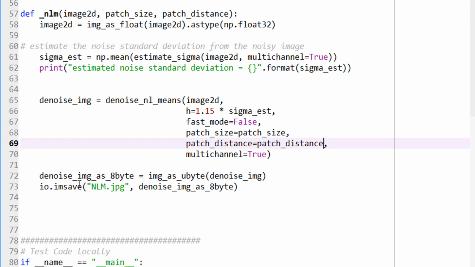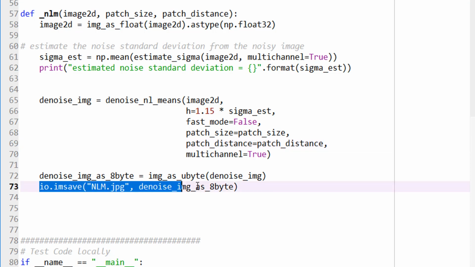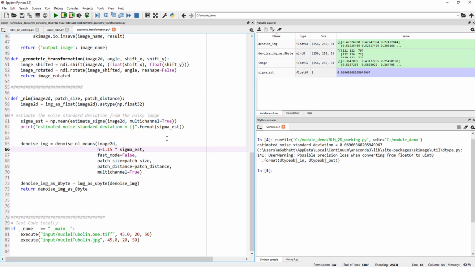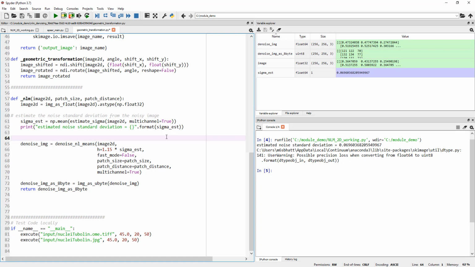Denoise image, and of course we are not saving the image. What does a function do here? It returns something. So I'm going to return denoise image as, that's a long name, I should have used a shorter name, but this is fine. Okay, so there you go. So now we have our new function ready. A couple more things to edit and we should be done.